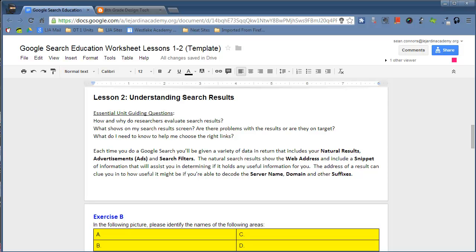So again, if you don't have this open already, make sure you take a couple of moments to get it open and up on your screen. That way you have access to edit it when we have a moment for some of the exercises.